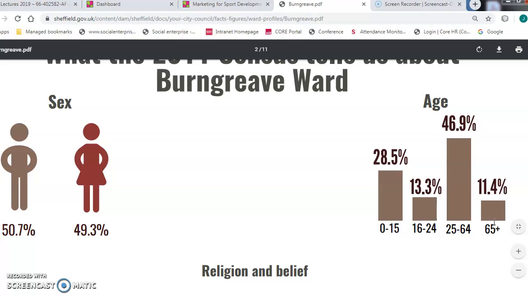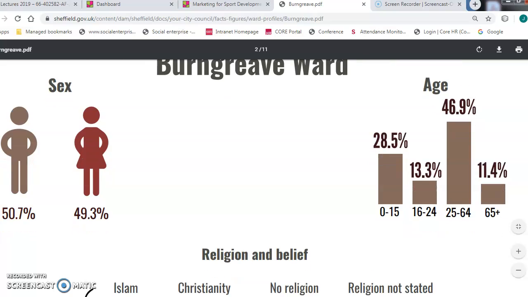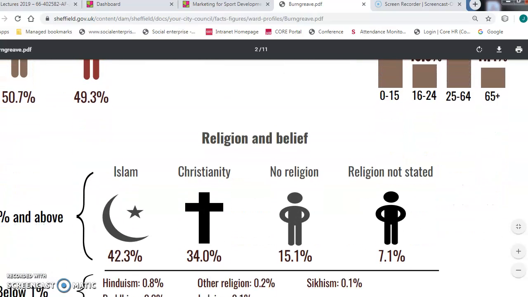Okay, and then you might be more specific and go, I'm relating this to females within older adults as well, and you can tell us that breakdown of the population as well. So some really, really useful information here.